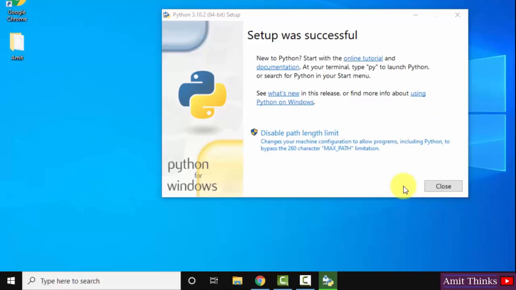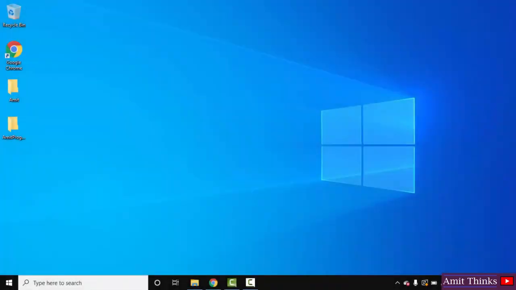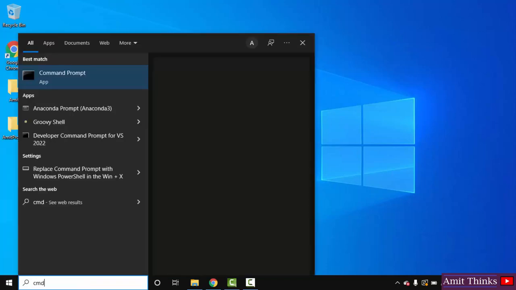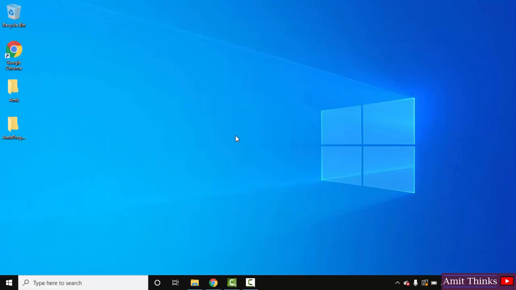So guys, you can see the setup is successful. Click on close. So guys, we successfully installed Python and pip. Now let us install scikit-image. Go to start, type cmd, click on open to open the command prompt on Windows 10.